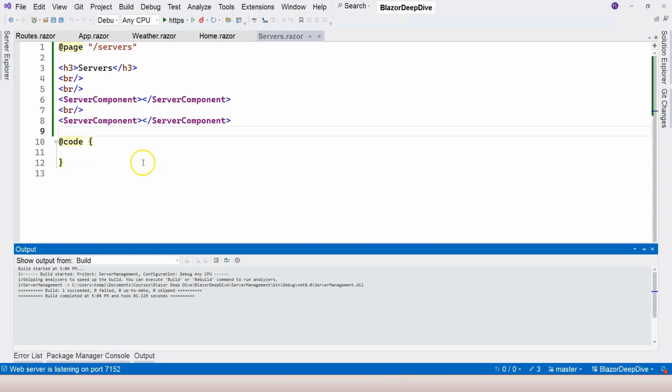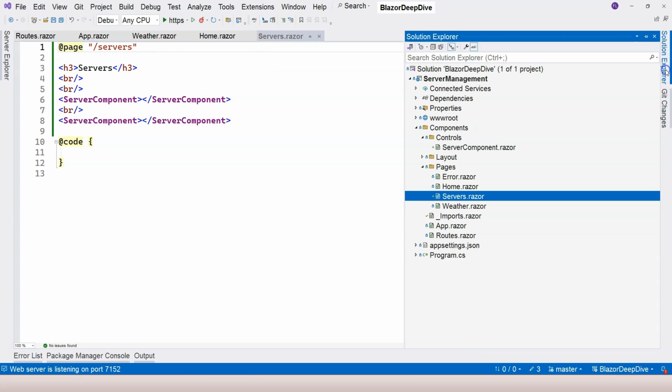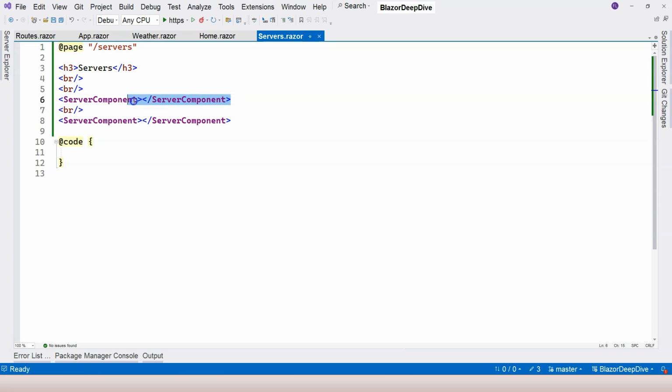So in this video, you have learned how to create a routable component. It's also called a page component, and the most important part is to use the add page directive to specify a relative path. And then you also learned to create a non-routable component, which is also called a reusable component. And then we are actually reusing the server component twice inside the server's component.